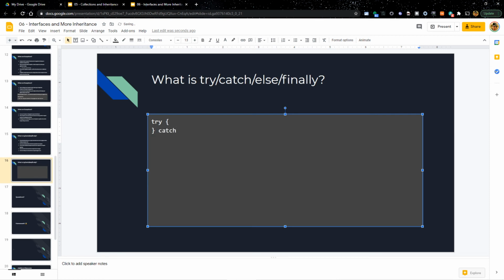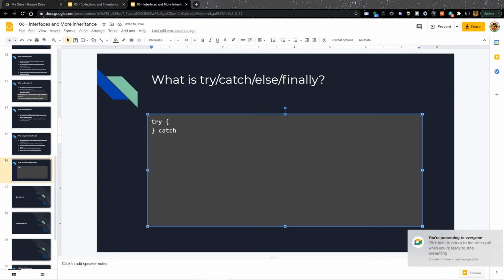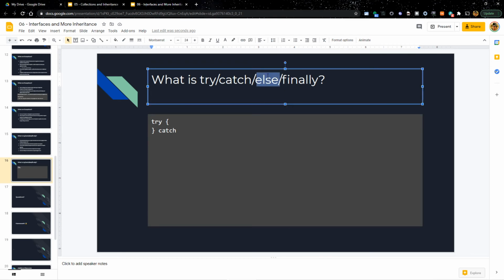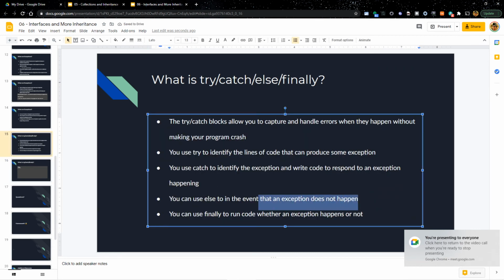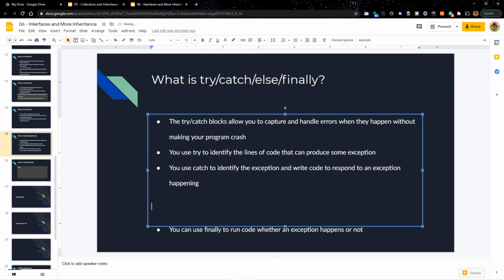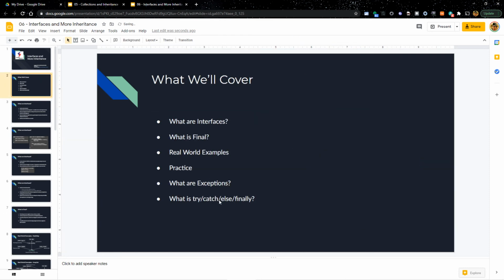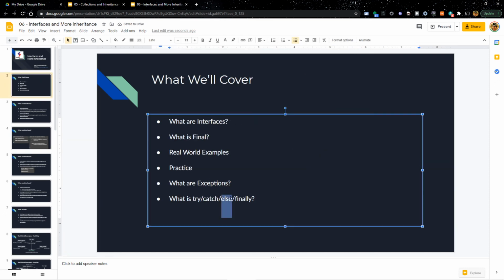Hold up. Actually, let me check on that else thing. Java try catch else finally. Oh yeah, Java doesn't have else, does it? Yeah, that's a Python thing. Sorry, Java doesn't have else. My mistake. Probably should have checked that before I started talking about it. This is why you don't do things on the fly.